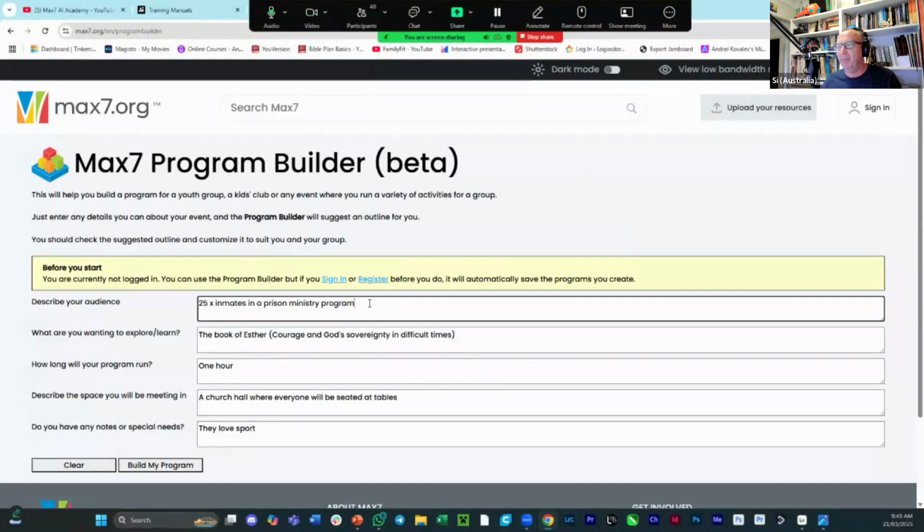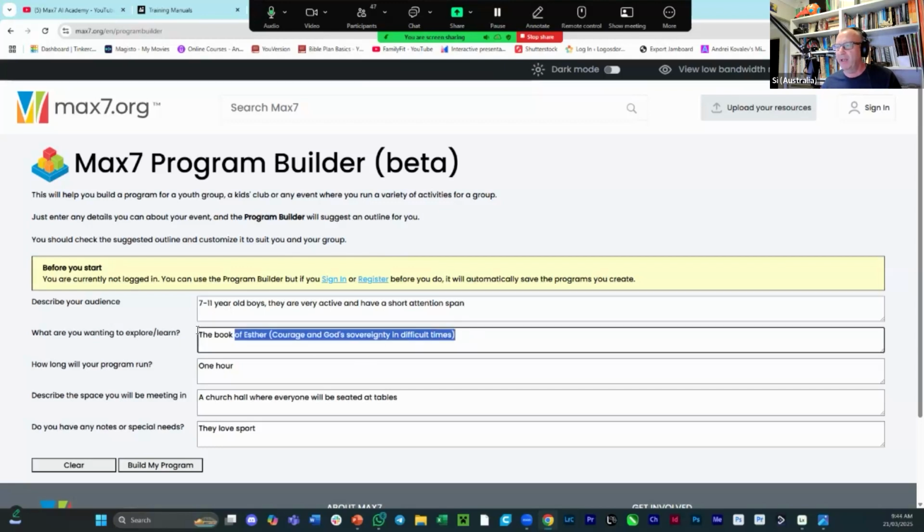So if you open it up, you see here you can describe your audience. So I'm going to say 7 to 11-year-old boys. They are very active and have a short attention span. So I describe my audience. And then I can say, what am I going to learn? Well, I'm wanting to learn about the story of Palm Sunday. And I could put in a story, or I could put in a Bible reference or whatever.